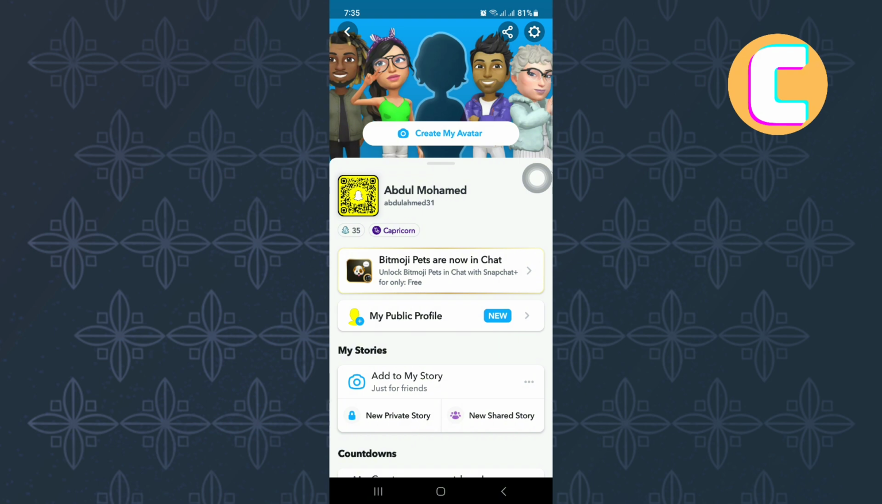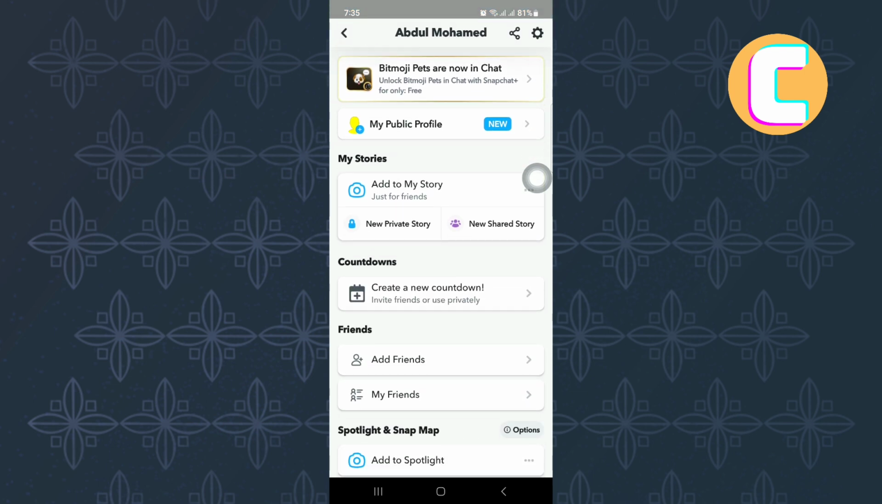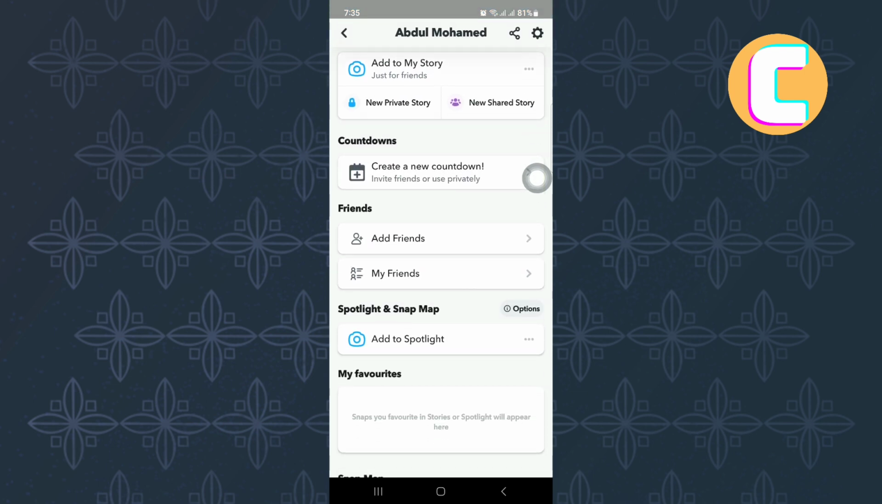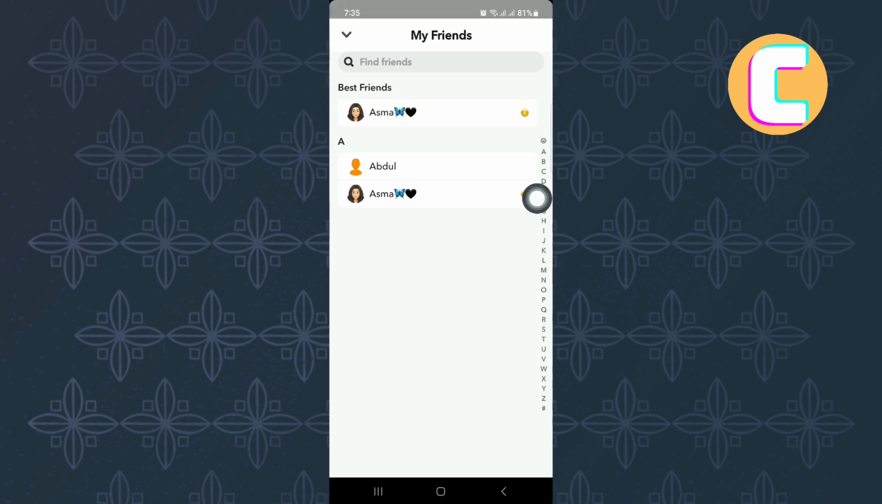After that, make sure you scroll down. Continue scrolling down until you reach this section of your profile. The section is named Friends. Under the section, there are two options. From the options, the one we need is this one here named My Friends. Tap on it. Make sure you are following the tutorial step by step to avoid making any mistakes.